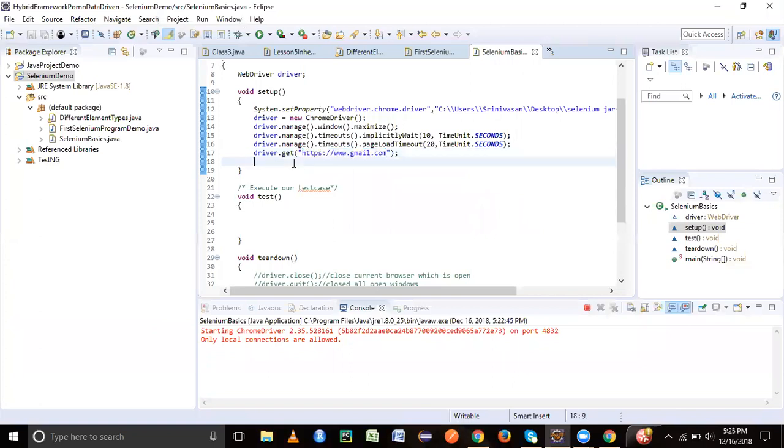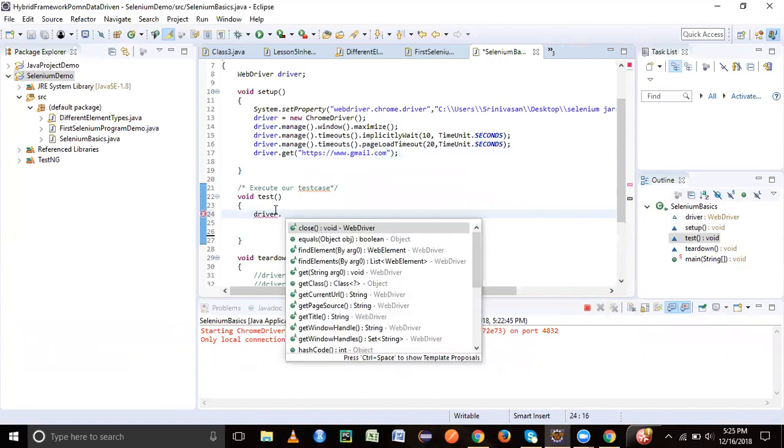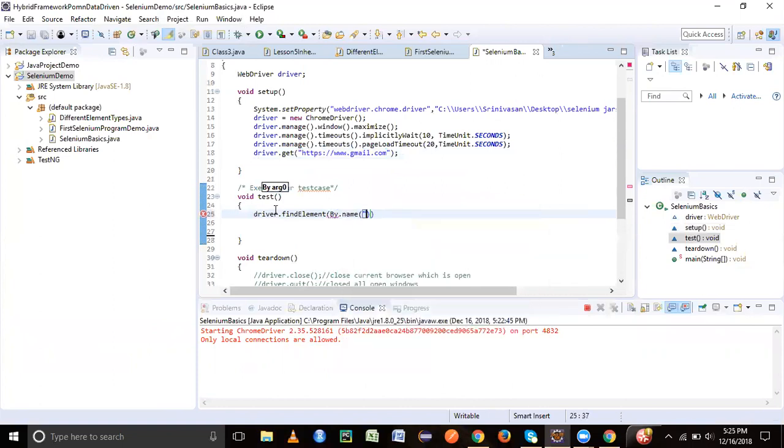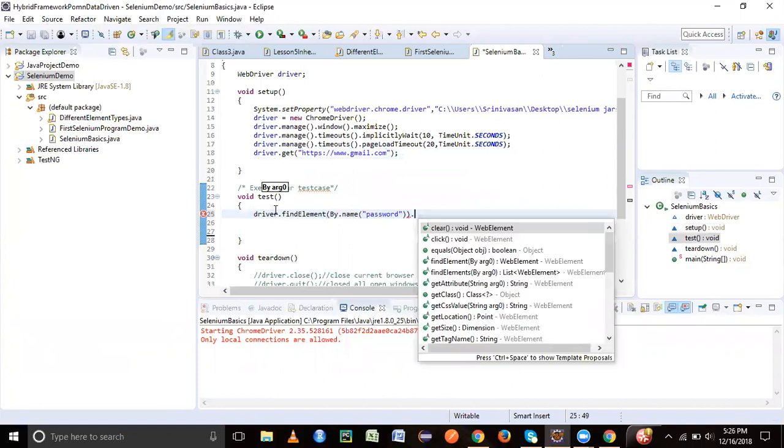Now this we will be doing as part of a test case, so we have to put it here. Driver dot find element by dot. You're going to find this by name, so you have to use name here. Mention in double quotes the value of the name attribute, and that's it. What do you want to do with it? You want to send some values, so for sending some values, you have to use the send keys method.